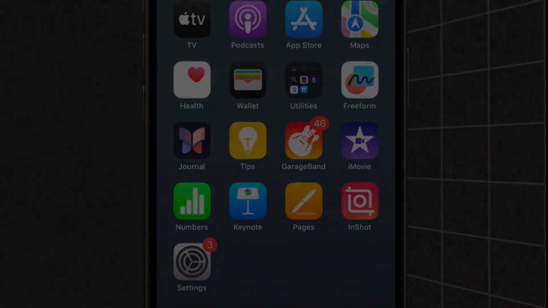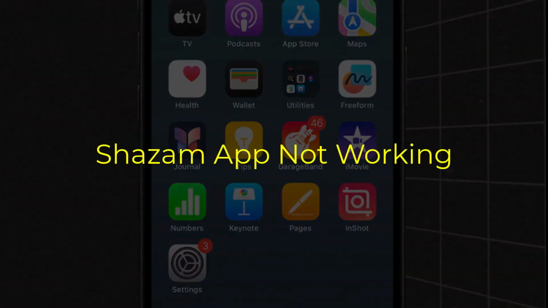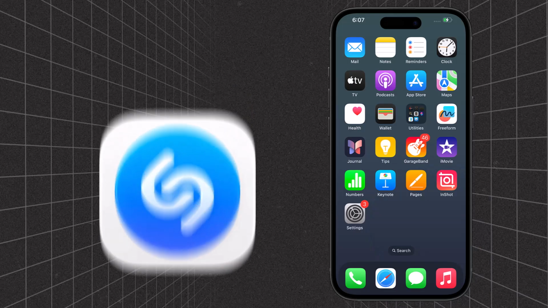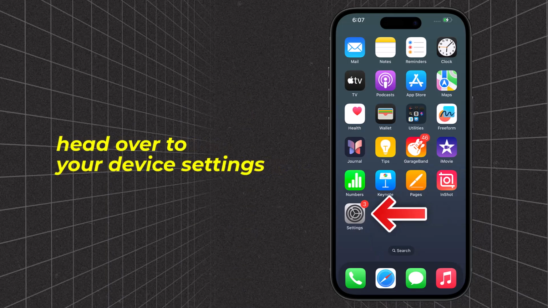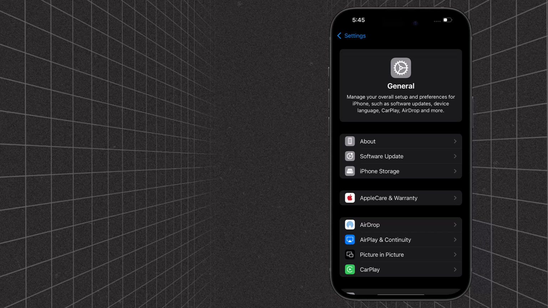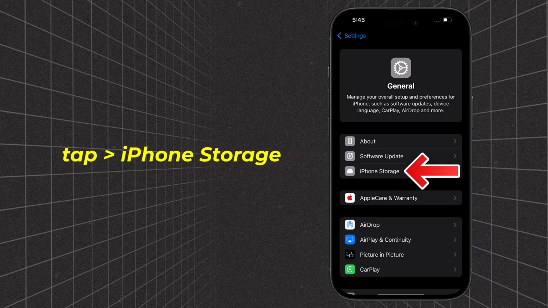In this video, I'm going to show you how to fix Shazam app not working. First, to resolve this issue, we will first head over to our device settings. From here, scroll down and tap on General. Once you're in the General Settings tab, look for iPhone Storage option and tap on it.